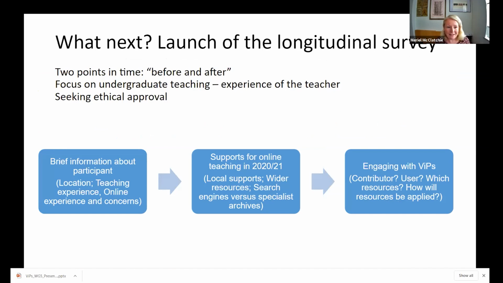Thank you, Karen. So for the final 3 slides, what I'll introduce you to is what we're doing next. The very next thing that we're going to do, and you'll be hearing about this in the next few weeks, is the launch of a survey. This survey is to find out, at 2 points in time, before and after, our experience of the transition to online learning. Within this, we're going to focus on undergraduate teaching, and on the experience of the teacher for this survey.